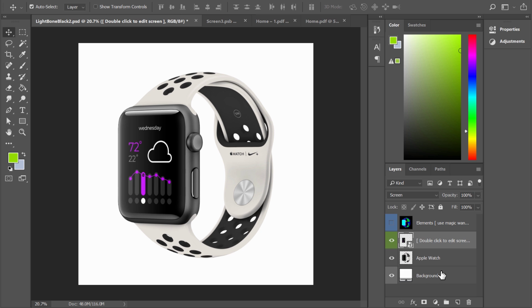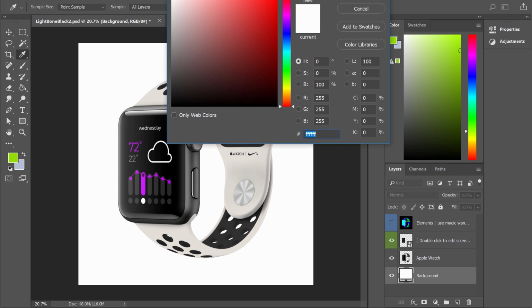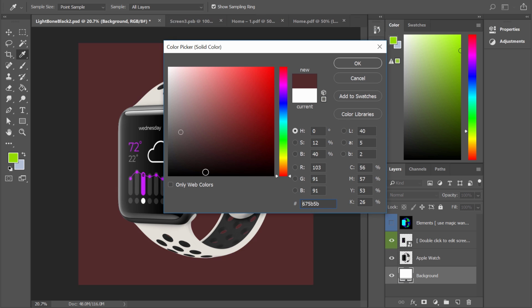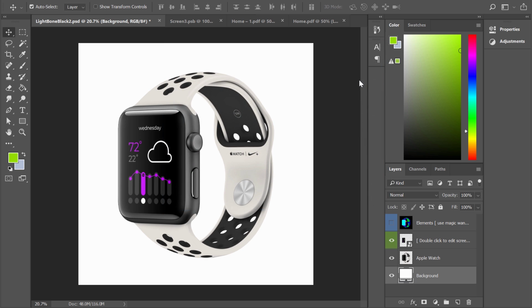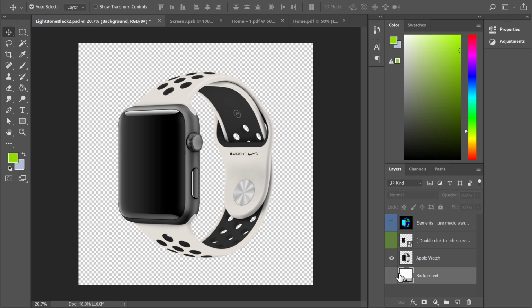You can also change the background color here by double clicking. Do whatever you want. All right, but for us, we're not going to do that. We're going to actually hide this and also get rid of the background. So we now just have this watch here with a blank screen, and we're going to save this and import it into Adobe After Effects for animating the interface.